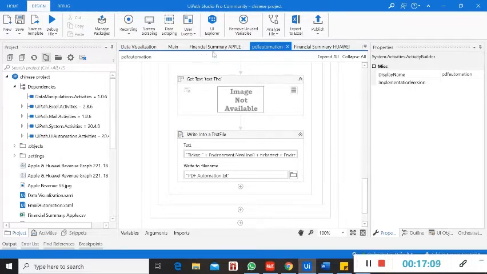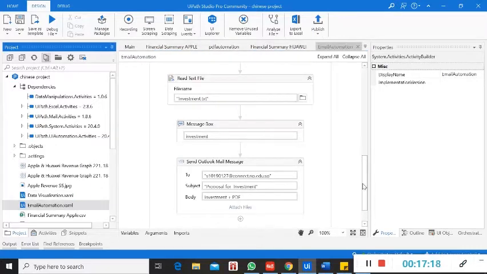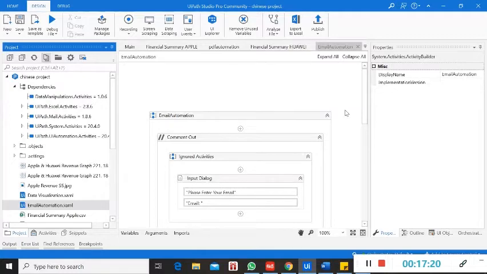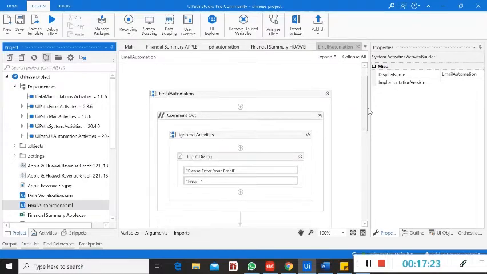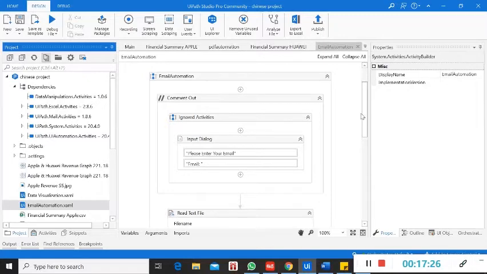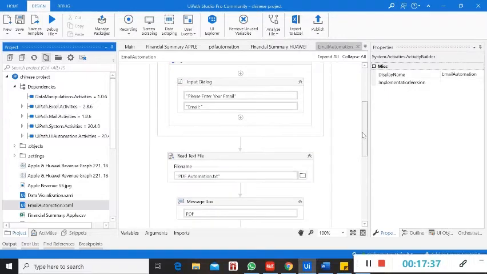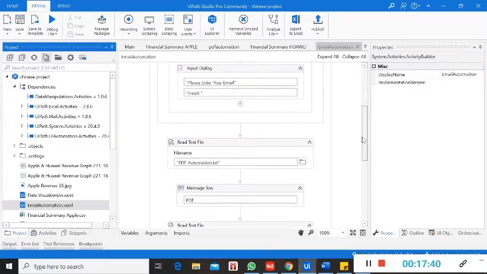So the next section is the email automation. So we go to this page. The email automation, the input dialog I used is for entering the group member's email, and I just save the email to a new variable named email. The activity read text file is used for reading the text file we saved before, which contains data extracted from a PDF.